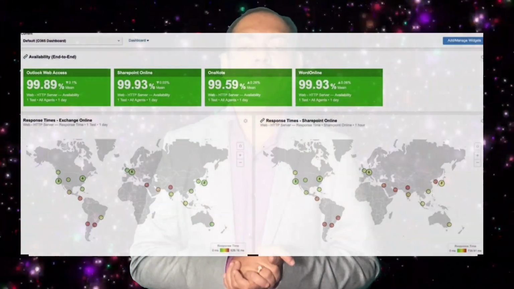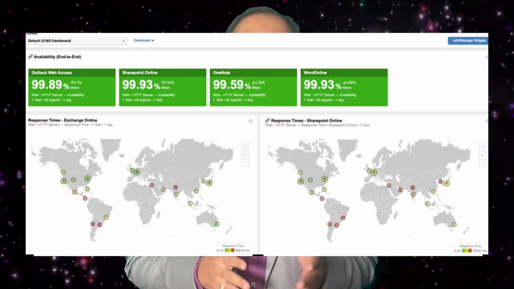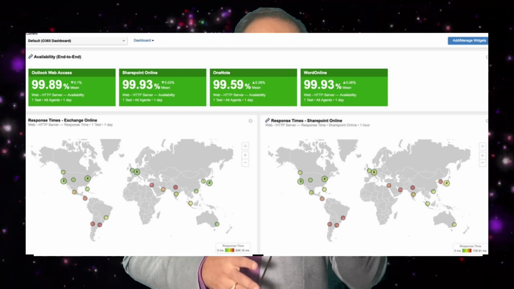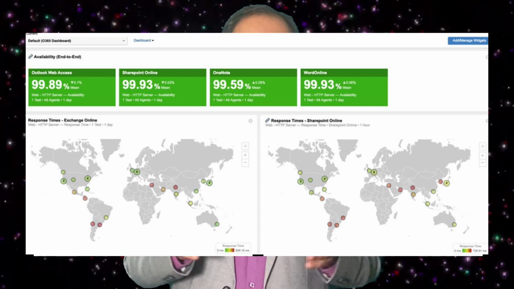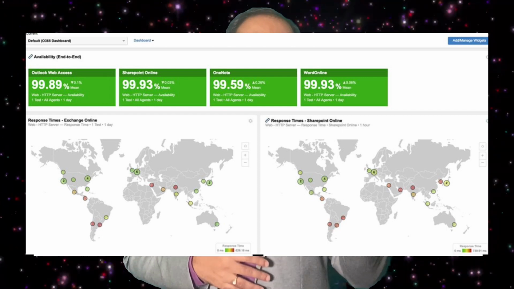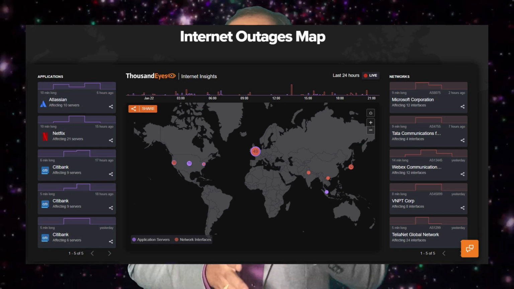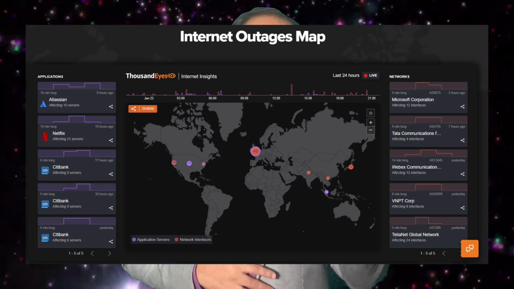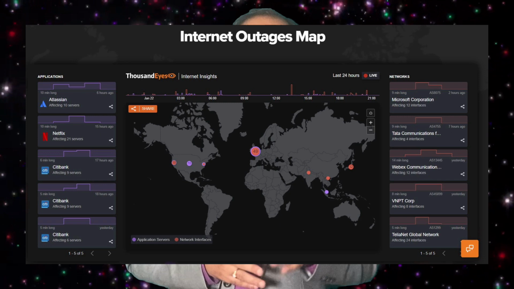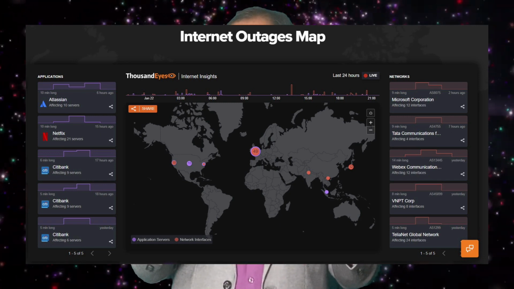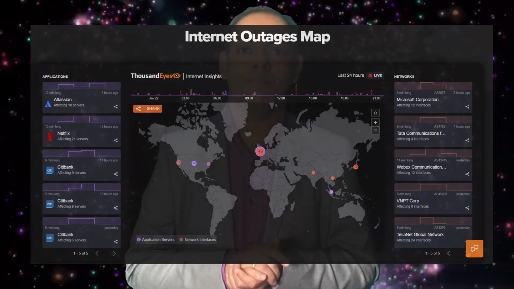IT teams can create a customized dashboard like this, wherein they can monitor their critical applications like O365 from ThousandEyes agents across the globe and get alerts if they observe issues in their applications. ThousandEyes agents also monitor various applications over the internet and report the live outages which are happening. Customers can use this data to identify if their critical applications are facing any outage.